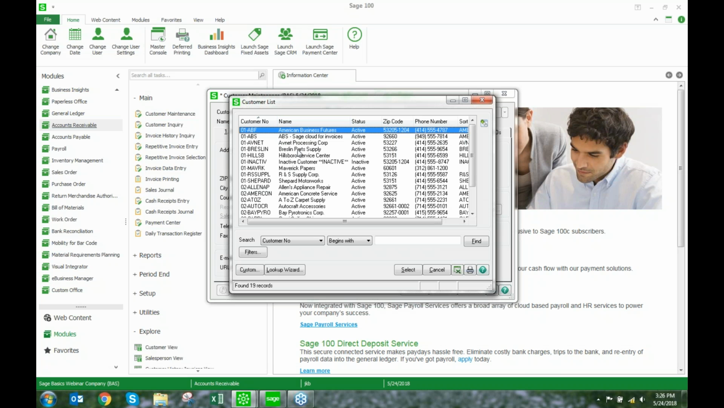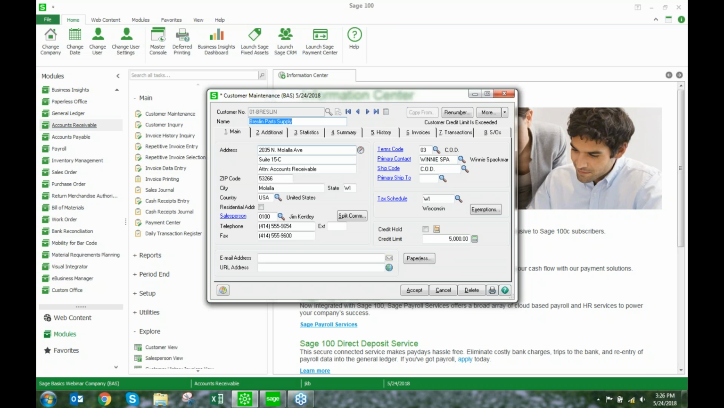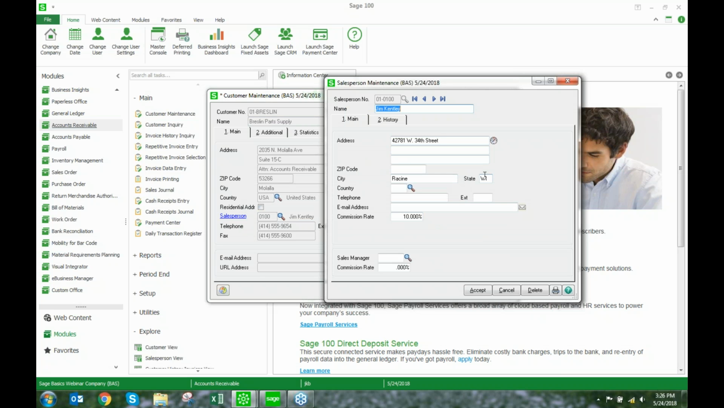I'm going to go ahead and open up this 01 Breslin, and we're going to look at some of the buttons that are actually in the customer. The first one I want to point out is all of these blue and underlined little names here. So these are all hyperlinks. The blue underline, if you click it, is going to take you to the task that you're looking at. So in this instance, it is your salesperson maintenance. It's showing me that this salesperson is related to this record, and maybe they've got a commission rate of 10%.